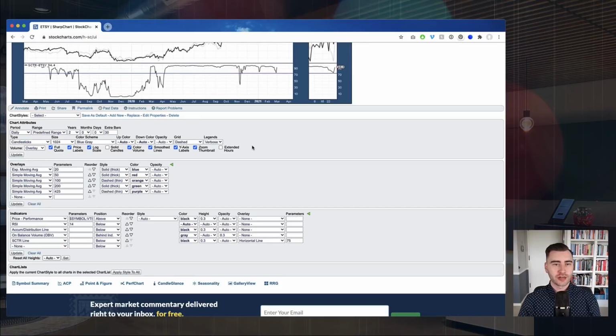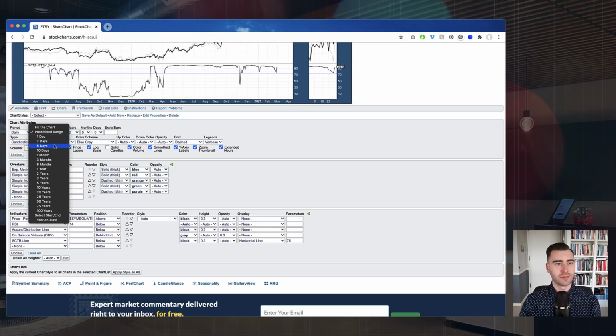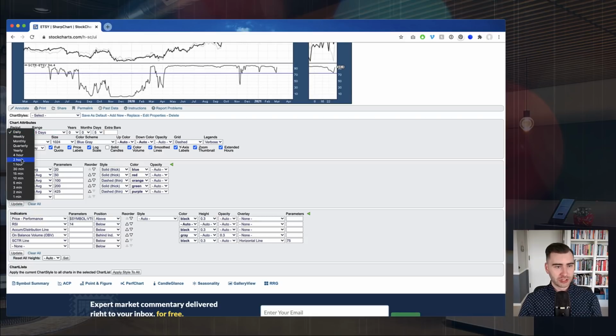Now, our final checkbox in the chart attributes section on the SharpCharts workbench is the new extended hours checkbox. This is going to allow you to chart the pre and post market sessions for different stocks you're following. This is going to be available on intraday charts. So I'm going to turn this on, the new extended hours checkbox. I'm actually going to get rid of our extra bars here. I'm going to change this down to be a 5-day chart using that predefined range menu. And I'm going to change the period to be, let's do 5 minutes.